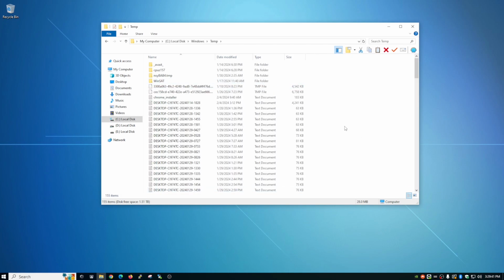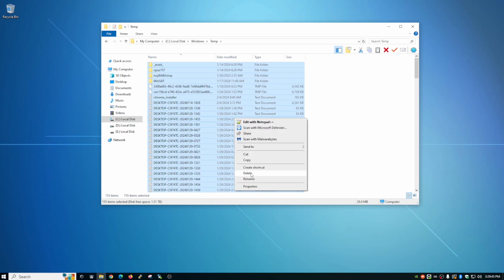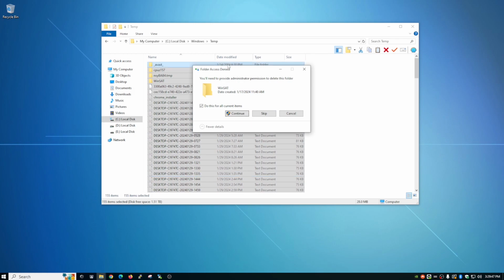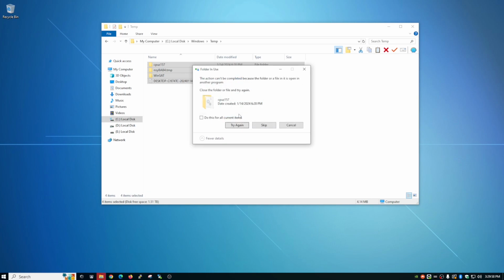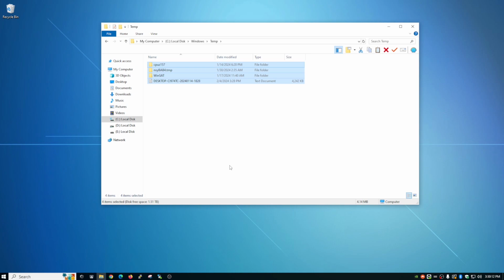I'm just going to hit Control and A to highlight that all, and then right click and let's hit delete. And it'll just say that you have to be administrator. I am administrator, but it's going to pop this up anyway. Make sure that's check marked to do this for all current items, and let's hit continue. And it will go through, get rid of a lot of them. Some of these it won't be able to delete because there's things running in the background, etc. And that's fine, and you can just skip those. Or let's hit cancel. But I got rid of most of them.